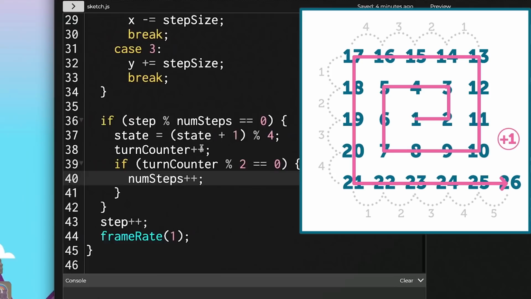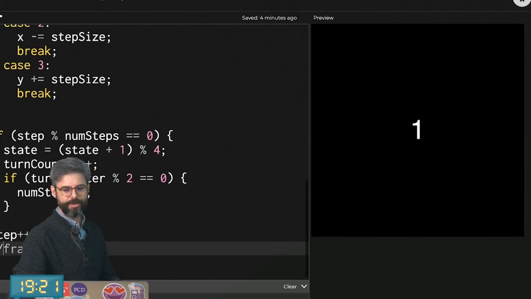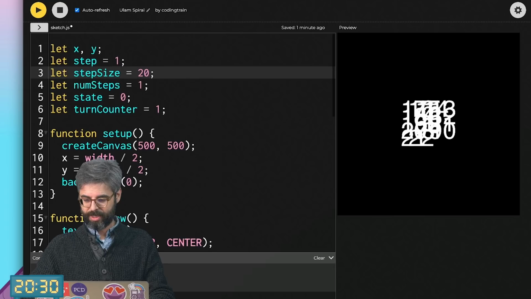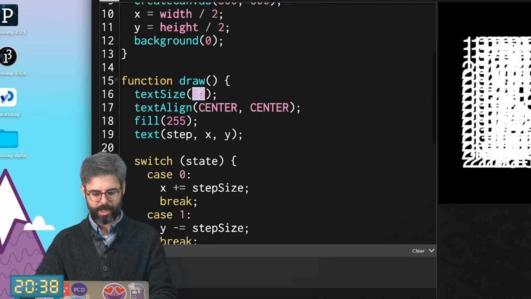And we can comment this out, the frame rate, and we can see it fill up super fast. Now let's make this a bit higher resolution just to be able to see more numbers at first. I think it'll be 25 by 25 if the step size is 20. And then of course I need to have the text size be mapped to the size of what I'm doing here. Let's actually just see what happens if I just set the text size to step size. Yeah, that works pretty well.